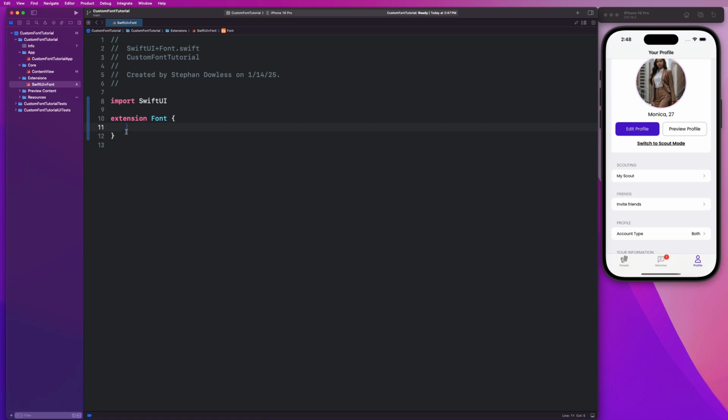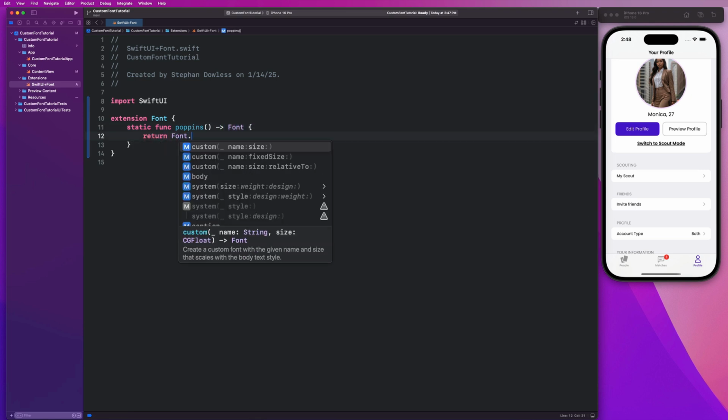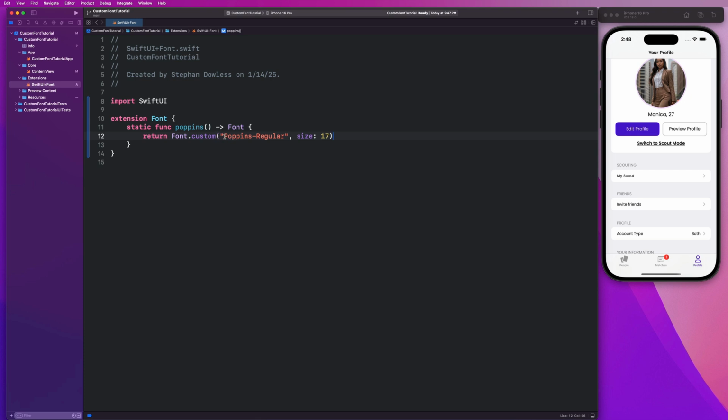Essentially what this is going to allow us to do is every time I say dot font on a text modifier, guys, I'll be able to go here and then say dot poppins. And that will allow me to render my custom font. So here's how we're going to do that. We're going to create a static function, and it's going to be called poppins, and it's going to return a font. We're just going to say return font.custom. And guys, you'll notice that my autocomplete is pretty smart here. It's going to automatically populate that font name with poppins-regular. So let's go ahead and make the size maybe 16. And this is going to render my poppins regular font.